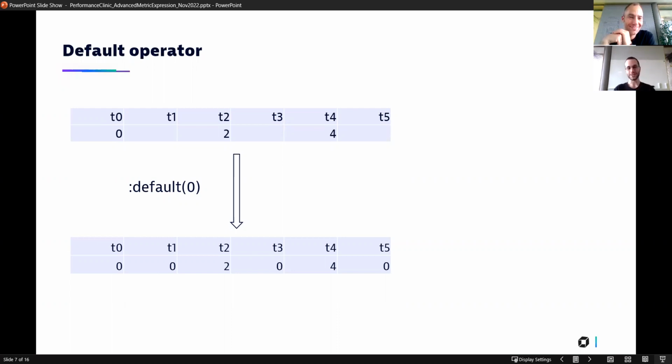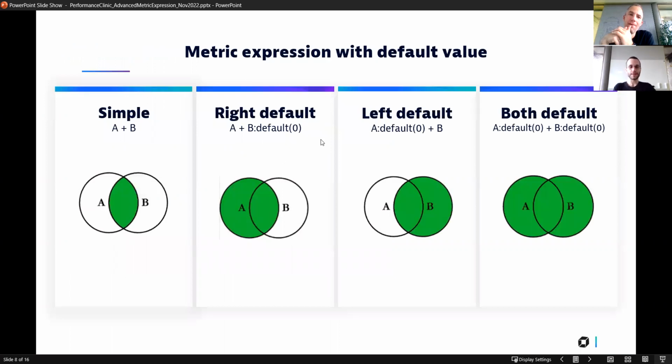Yeah, awesome. Moreover, there's another functionality of the default operator that works really well with metric expressions. Let's take a look at that. If you remember from the last performance clinic, when we introduced metric expressions, we said that the dimension values present in the result are only the dimension values that are present on both operands of the metric expression. So in the simple case where I have a metric A and metric B, the dimension values present in the result are those shared by both of them.